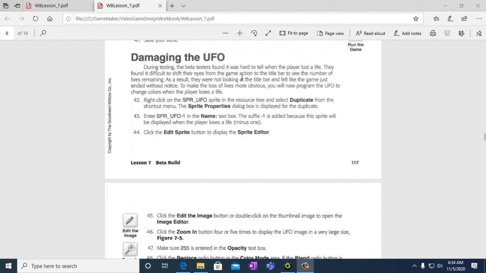During the testing, the beta testers found it was hard to tell when the player lost a life. They found it difficult to shift their eyes from the game action and title bar. So what we're going to do is create a visual of when your UFO gets hit by an asteroid or meteor, and we're going to have it flashing different colors as it's losing life. So we're going to go to the UFO sprite, and we're going to duplicate it, and then we're going to change the name to sprite UFO -1.